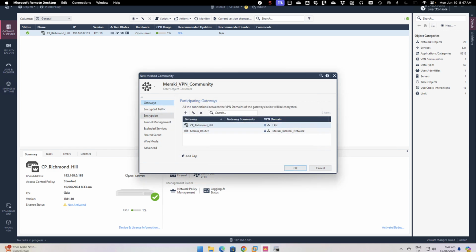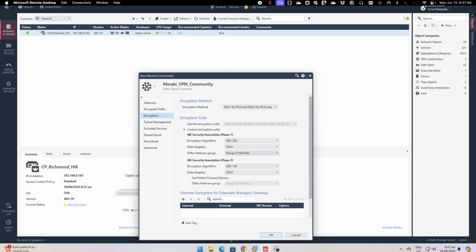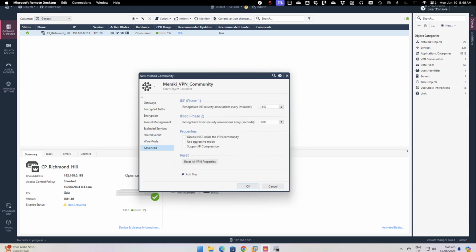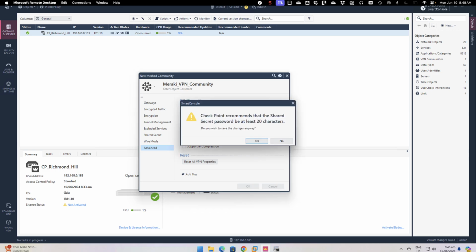Next will be the encryption. In the encryption, I'm going to leave everything as default. Under shared secret, I'm going to assign a shared secret for this Meraki. The shared secret will have to match on both sides. And the last thing that I'm going to do here is in the Advanced tab to disable NAT inside the VPN community. Okay. Checkpoint is recommending to use a longer string, but we're okay because this is a lab.